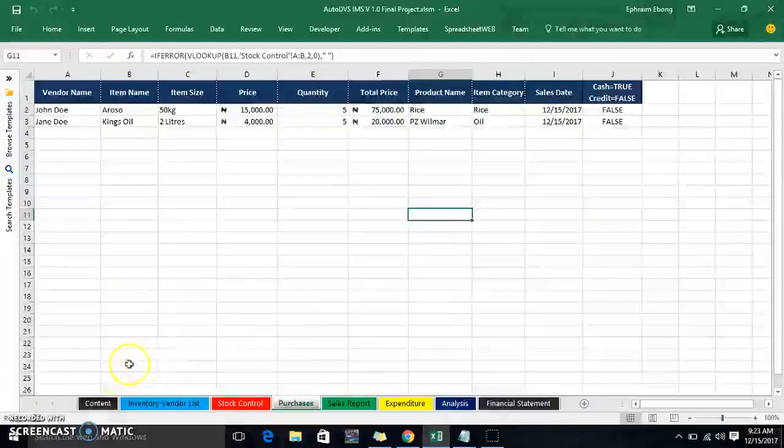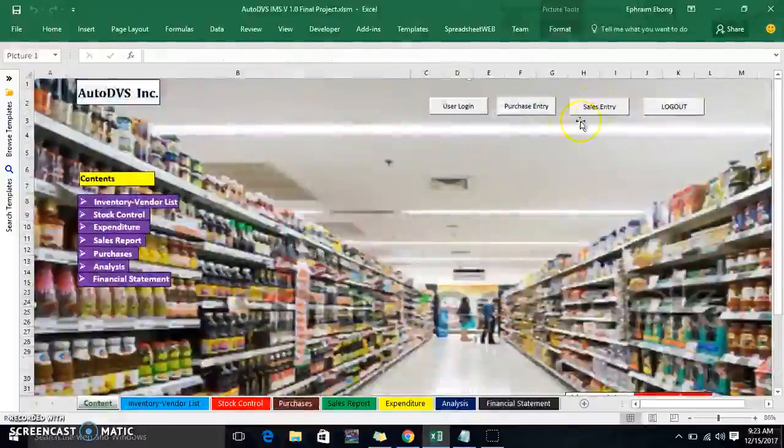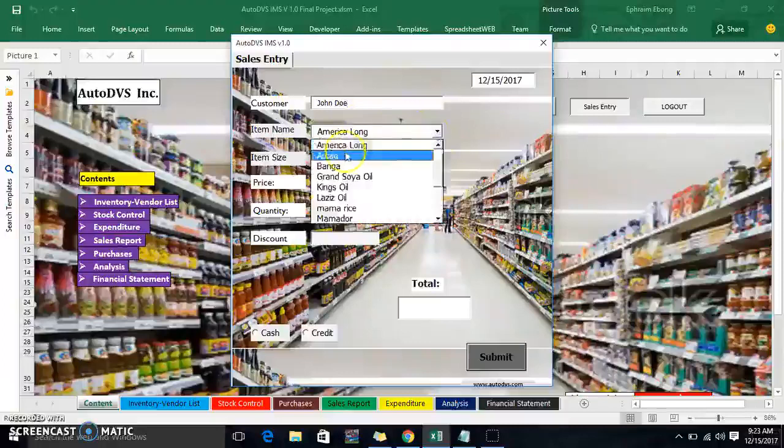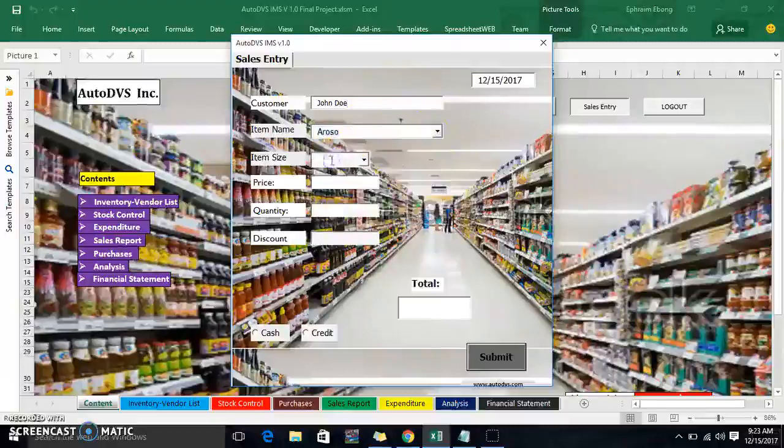Now let me take samples for my sales also, for John Doe and Jane Doe. My first product was Aroso at 50 kg. Let me say I sold it at 20,000 naira, so we can have a profit. Let me sell 3.